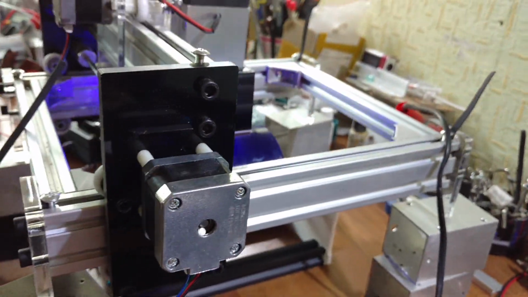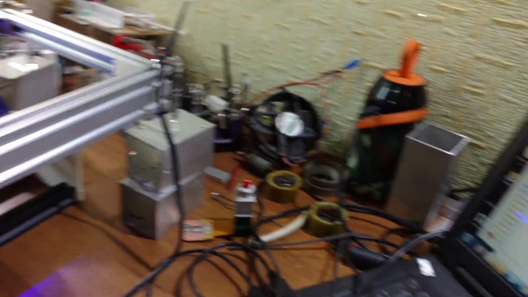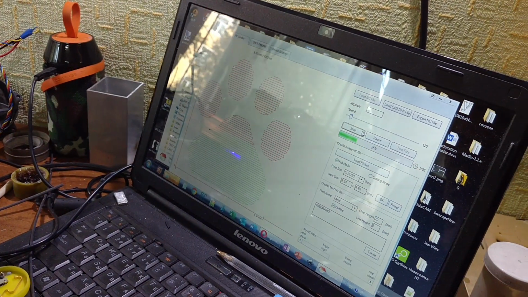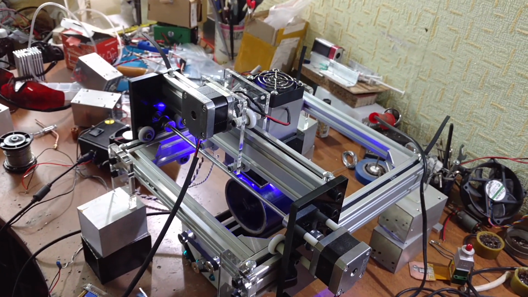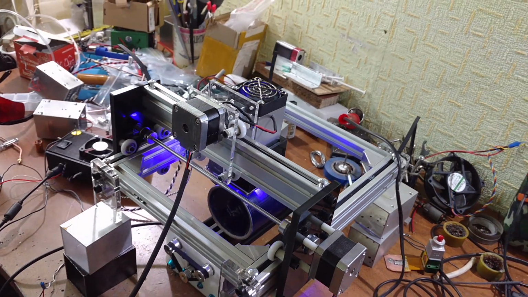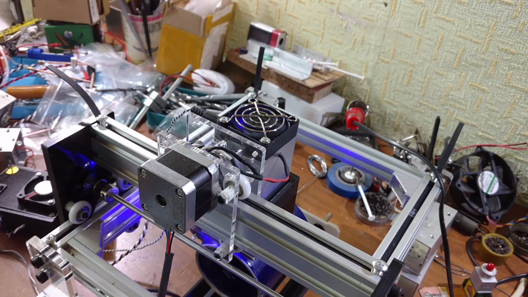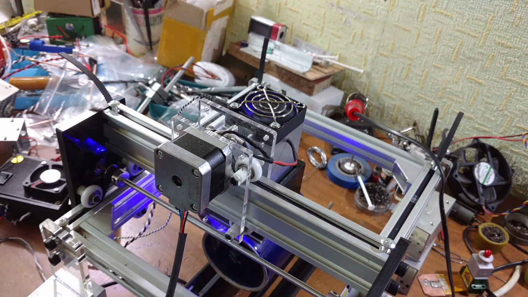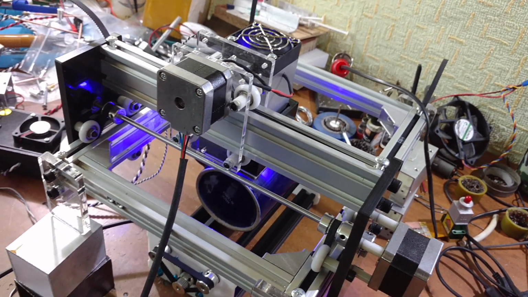As you can see here, it's engraving. Okay, so probably like 26% is done. So yeah, we made some improvements with the 10 watt laser too. So we added here a protection for the fan. Works pretty good.